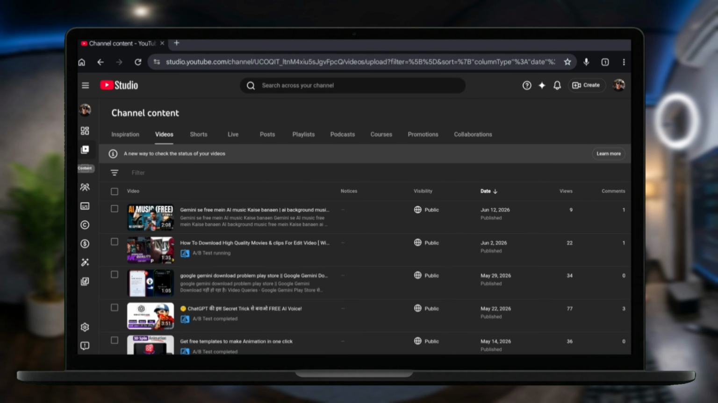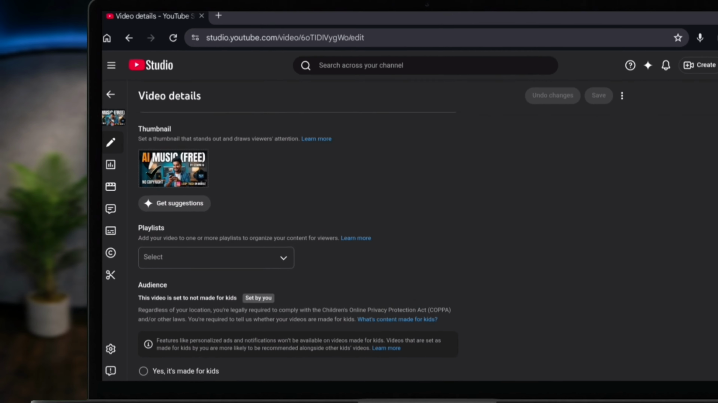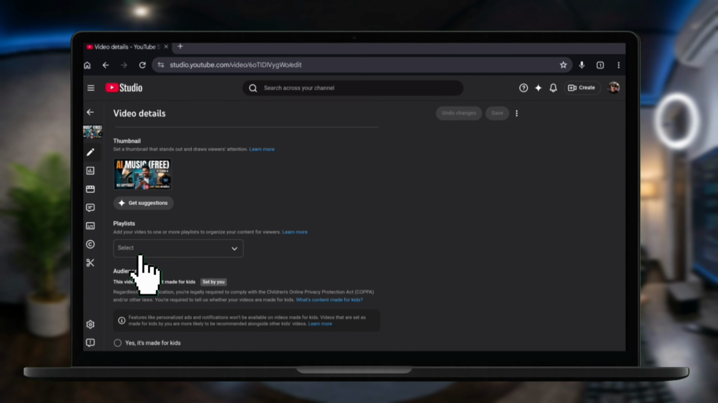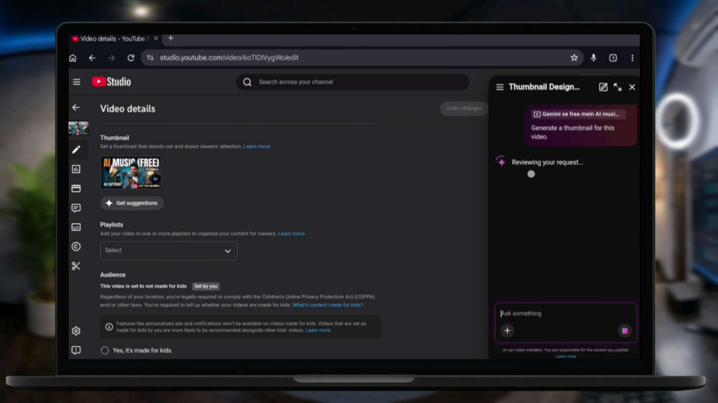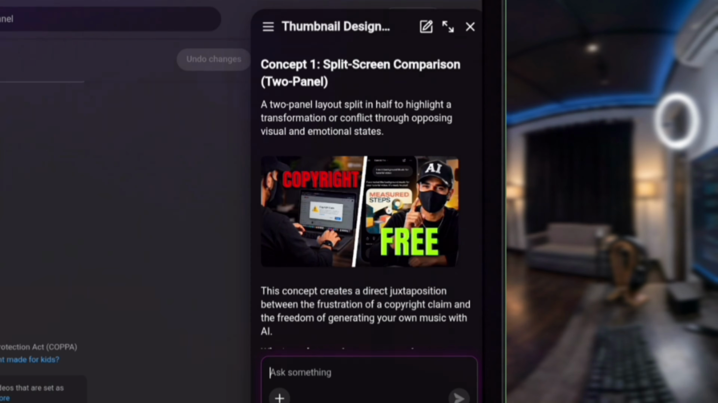Open YouTube Studio on your desktop. Click the edit icon on the video you want to update. Scroll down to the thumbnail section and click the Get a Suggestion option. An AI window will open and automatically generate a highly accurate thumbnail for your video.